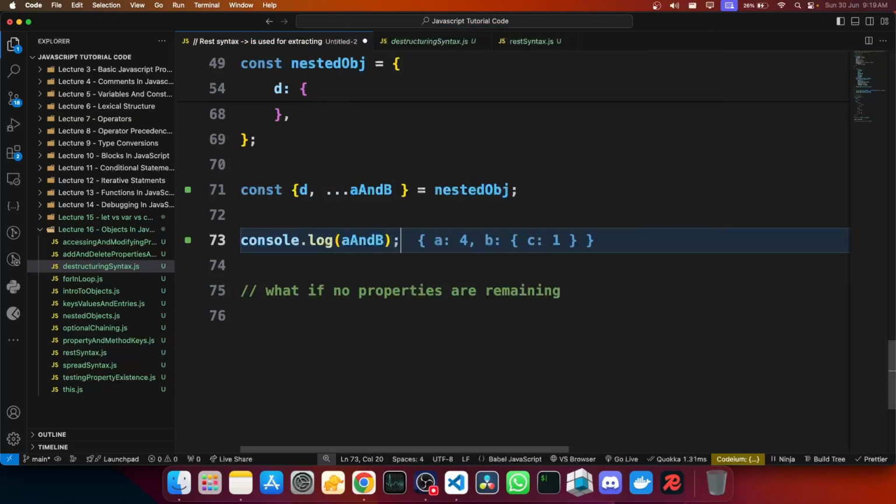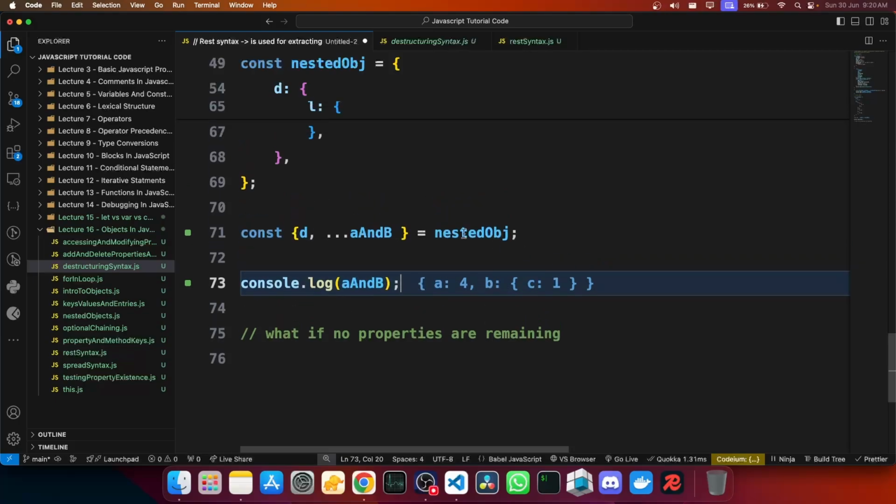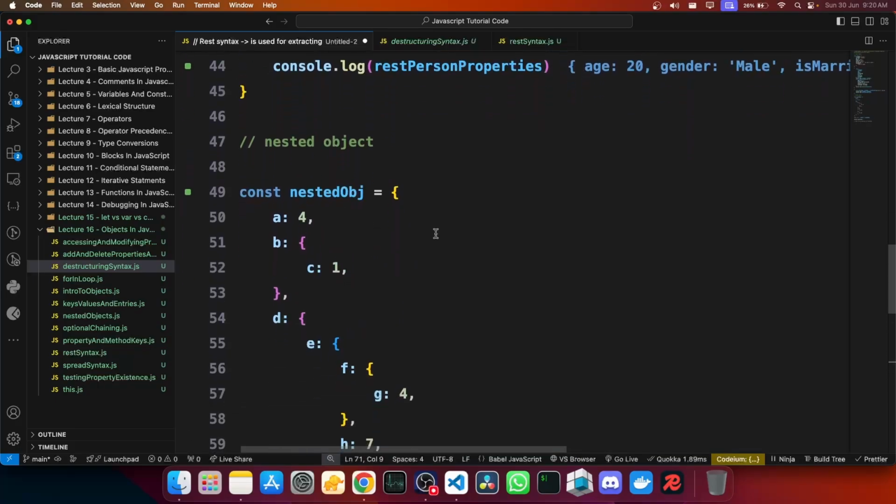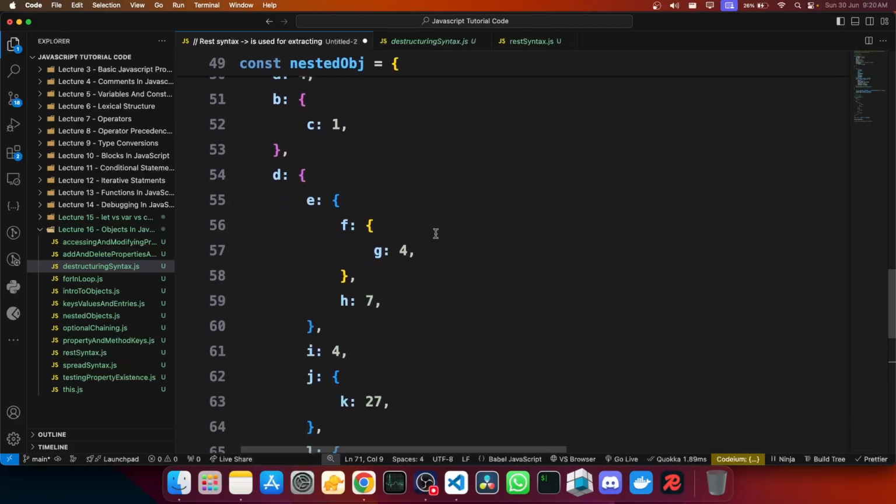I'll just print it and you can see I get the properties inside it. Okay. Now that's easy because we just did it on the parent level, right? I didn't do it on the nested level. Now let's try on nested level as well.